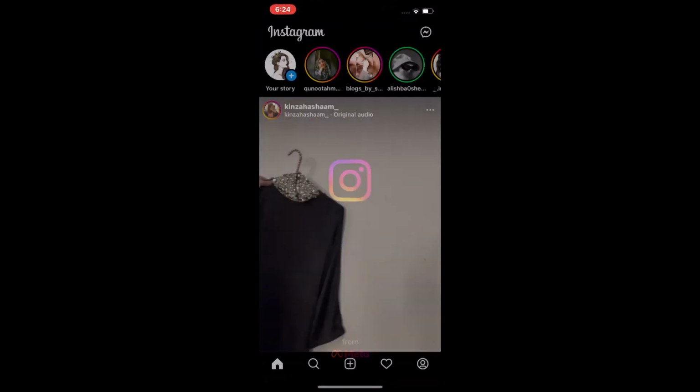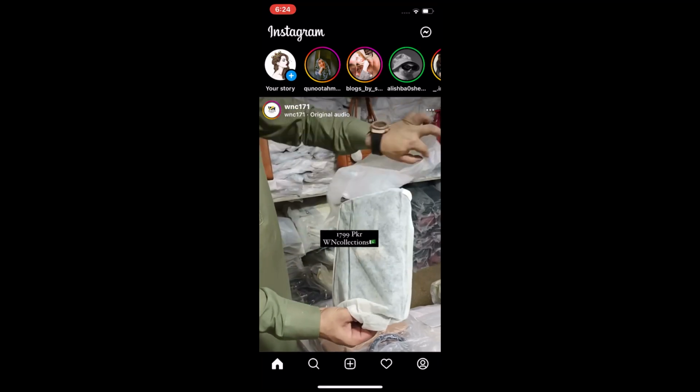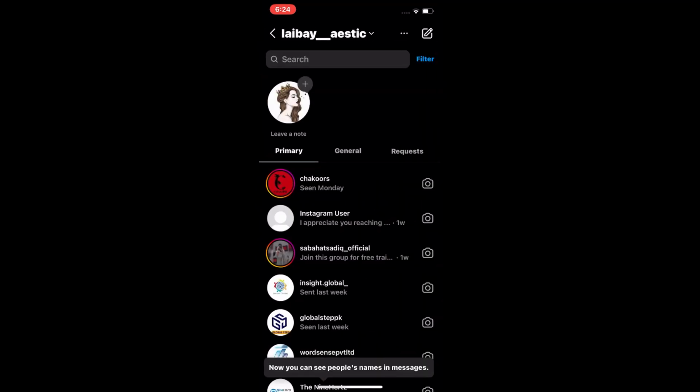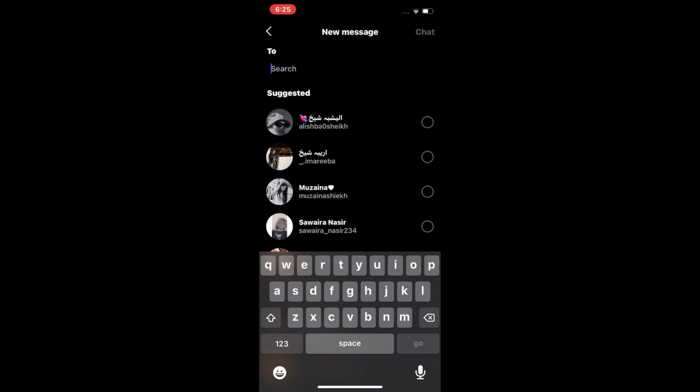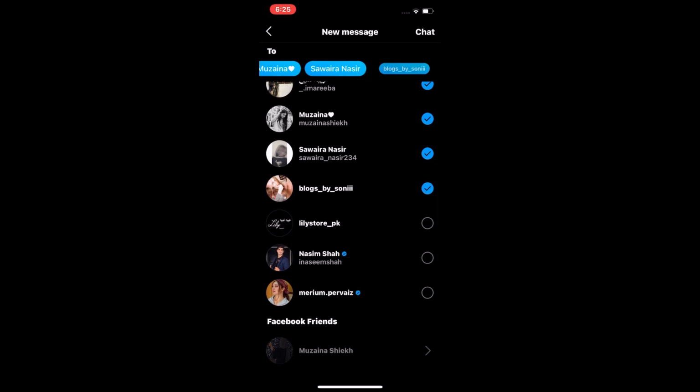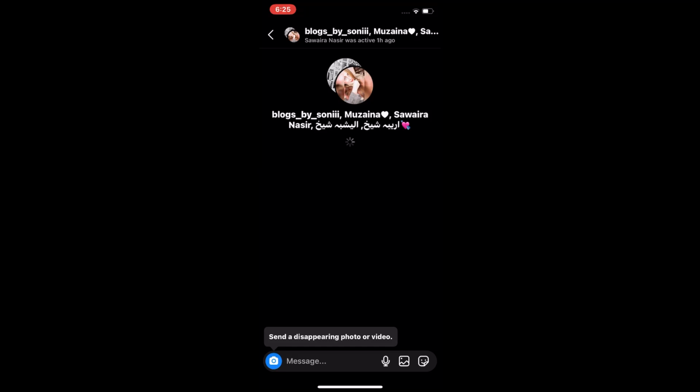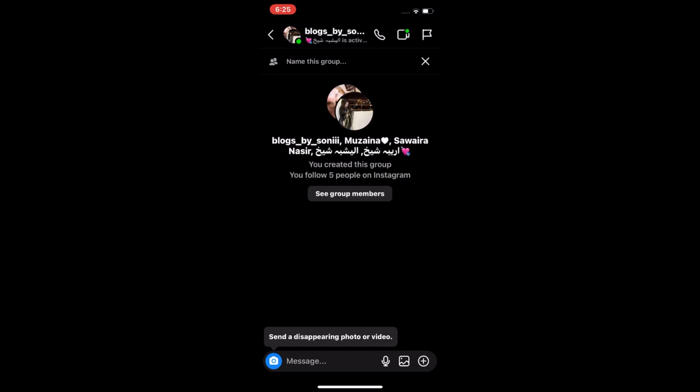First, we tap on Instagram and tap on the chat. Tap on the book and pen sign on the right side and select the people you want to add to the Instagram group chat. And I will select my friends, you can see, and click chat, and you can see the Instagram group is ready for chatting.